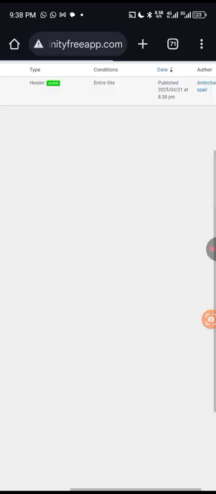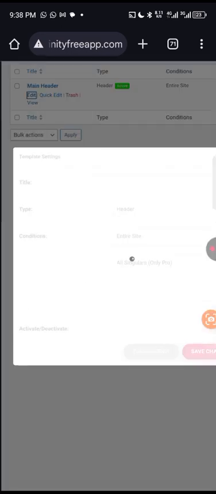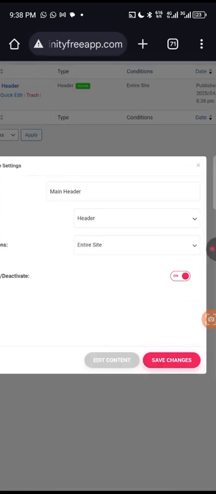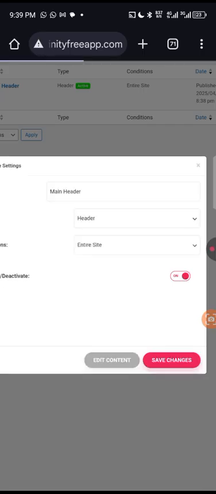Now that it has been saved and is active, but there is nothing there, I'm going to click on Edit, and then Edit Content. Then it will take me to a page where I can easily edit how my header is going to look like. So let's see how it works. Very amazing, very, very beautiful.